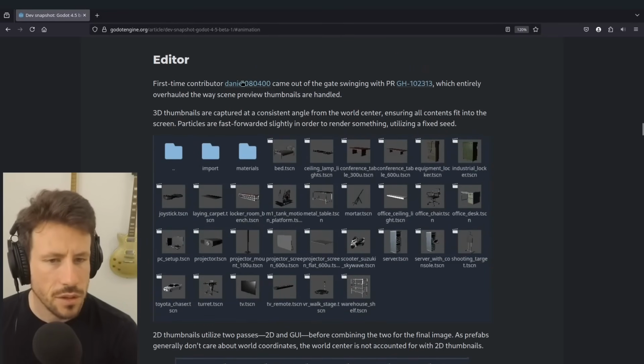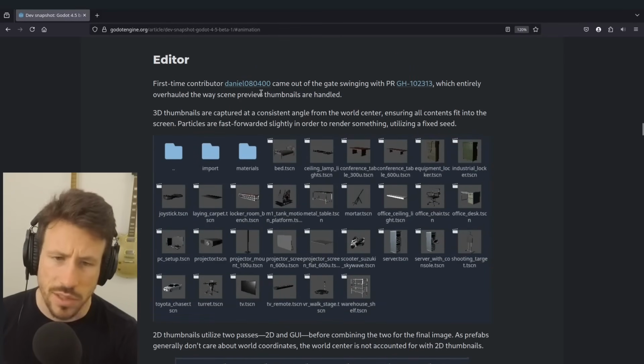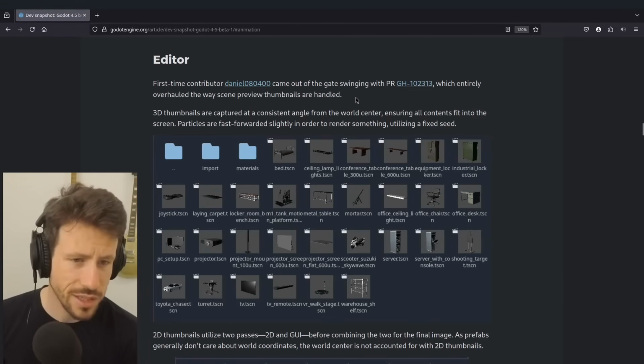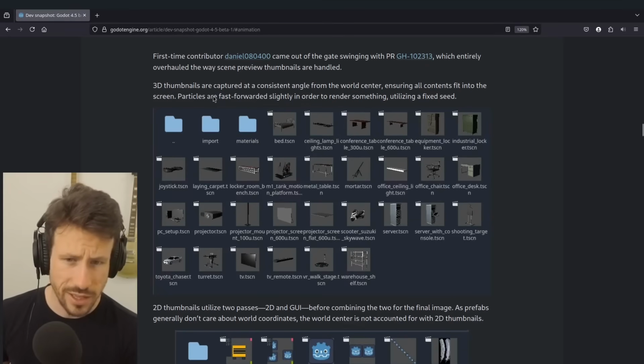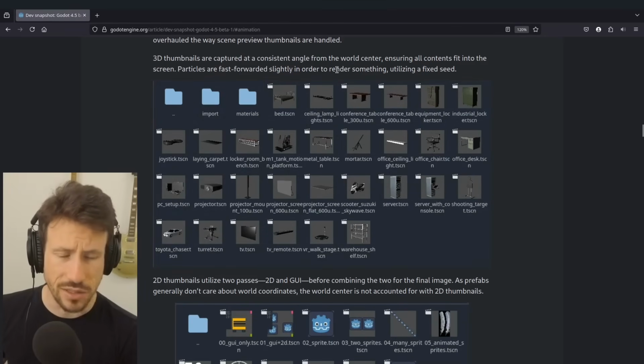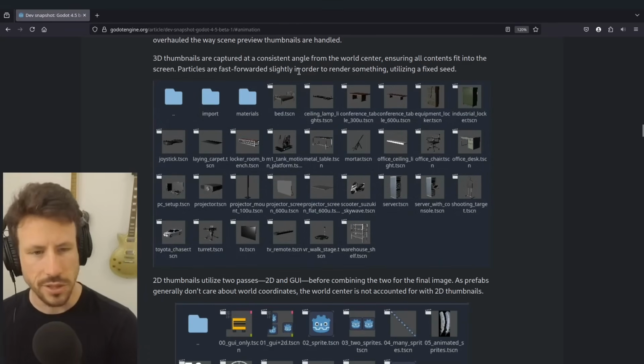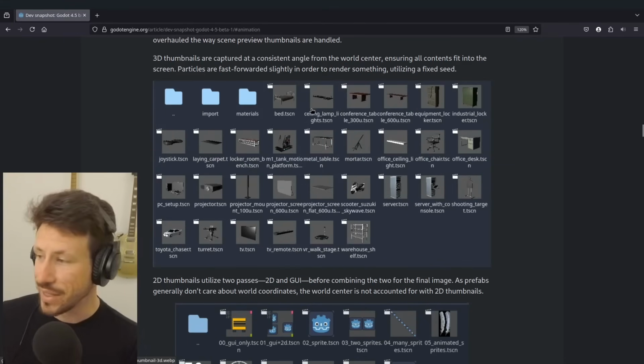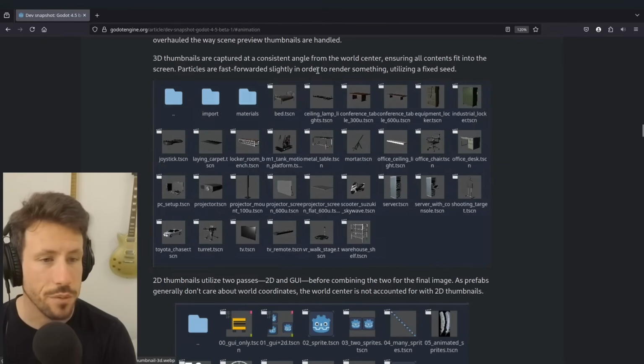We've got a first-time contributor, Daniel080400, hopefully I got that right, who came out of the gates swinging, which entirely overhauled the way the scene preview thumbnails are handled. And look at this, it just looks so good. It's going to make dealing with a lot of assets a lot easier. So that is a big improvement.